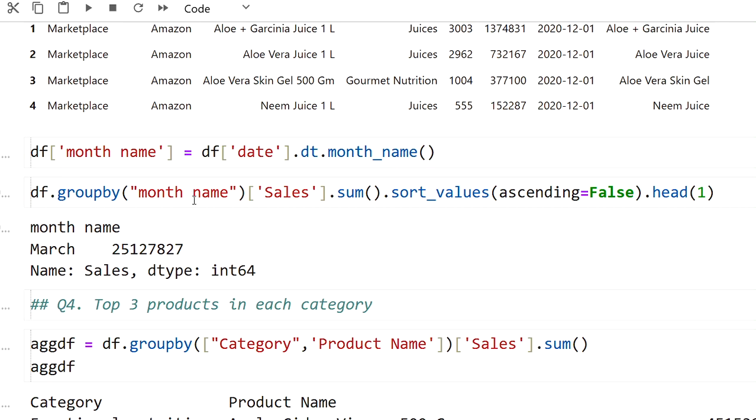We use df.group by on this month name column and use the sales column and use the aggregation. After aggregating, we get a list of all the months and their total sales. We sort that data in descending order. So for that, we just use ascending equals to false, and we will receive all of the columns, but we only want the top one. So we use dot head and one. So at the end, we get this March, which had the highest sales.